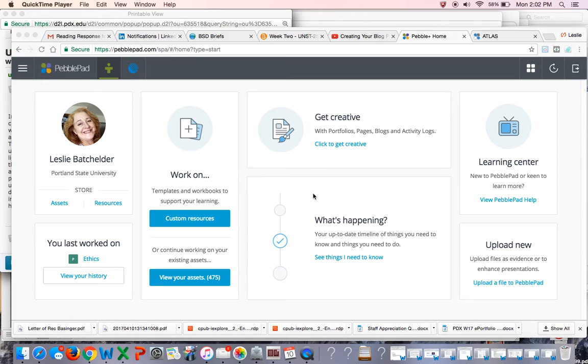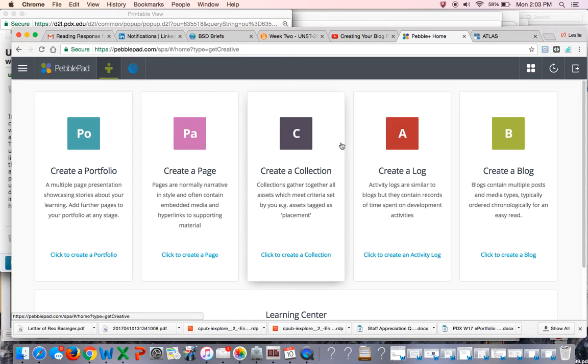I'm gonna give you this short video about how to make a blog. Now, you're old hands at navigating around PebblePad, so you know that if you log in, you land on this dashboard, right? This is Pebble Plus, the little green man. From here, we want to go to the Get Creative part, because this is where you make portfolios, pages, blogs, activity logs, and we want to make a blog.